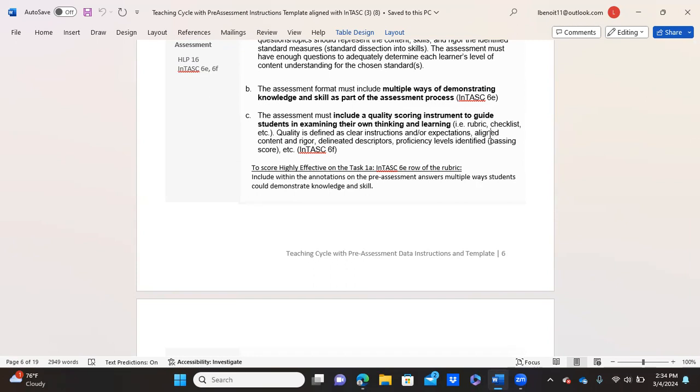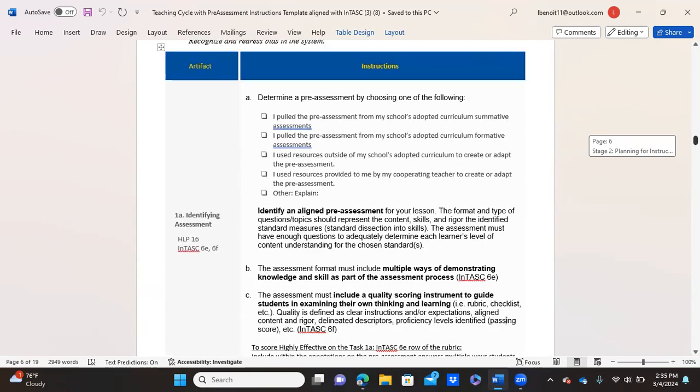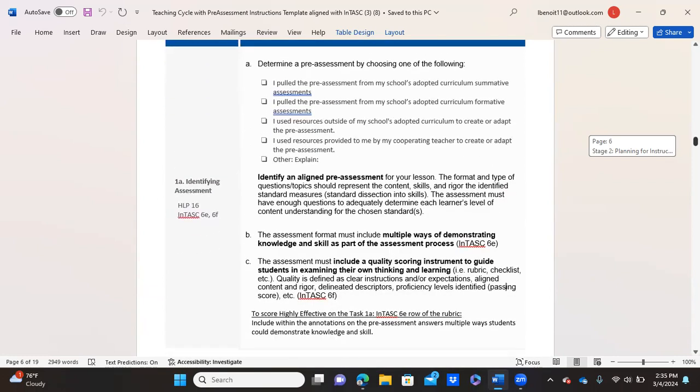If it's multiple choice, that's pretty easy. It's just going to be a test key. But any type of fill in the blank that might have multiple options for the answers, or any type of constructive response that's a little bit more open-ended, we need some type of rubric or checklist that is presented as part of the pre-test or post-test.